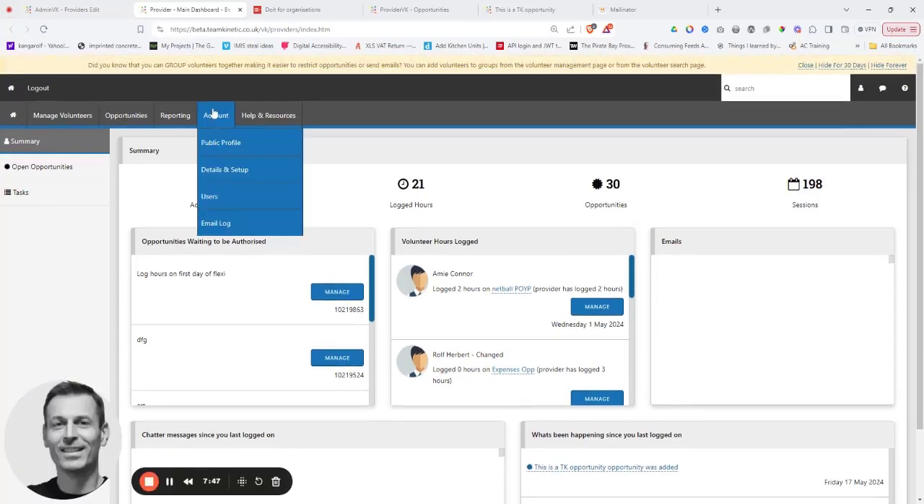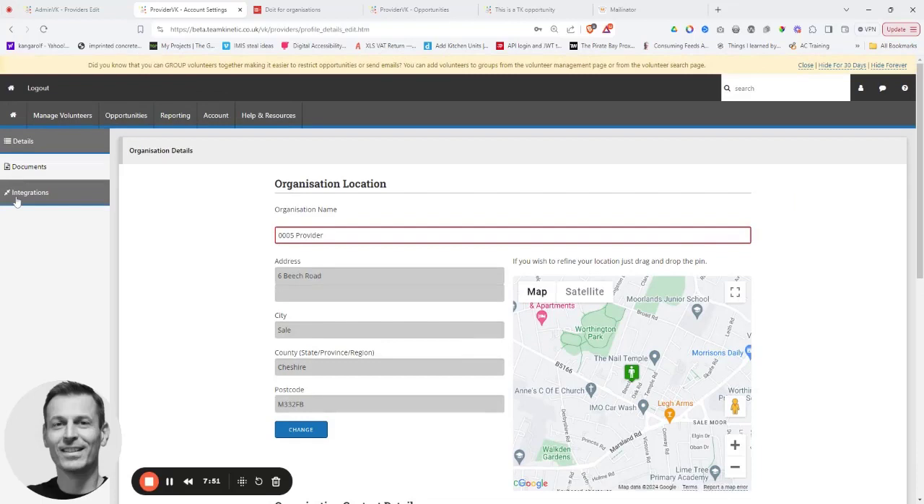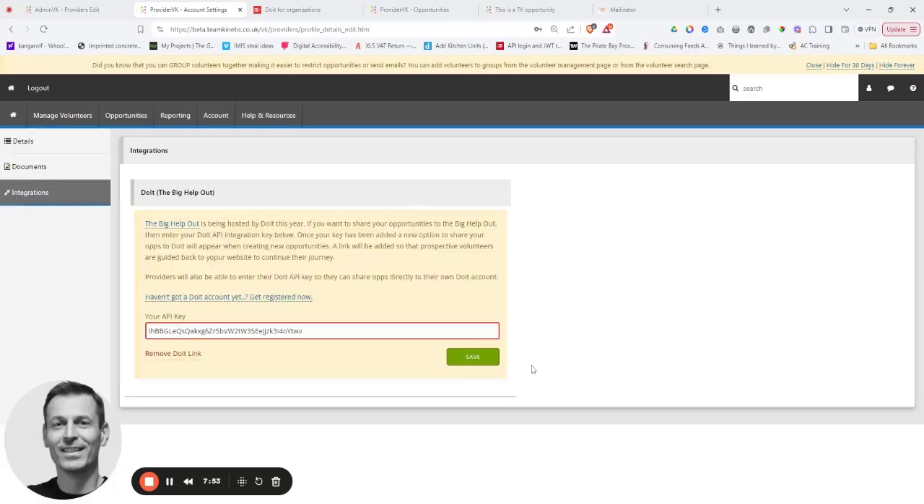Their DoIt settings are under their details and setup, and they've got an integrations tab there. This is where they'll find their Big Help Out details. Now, for them, it's the same situation. We will try and put together some materials that you can disseminate to the providers. And we're also running the masterclass on new features and functions where this will all get explained again. And providers are very welcome to join those classes as well.